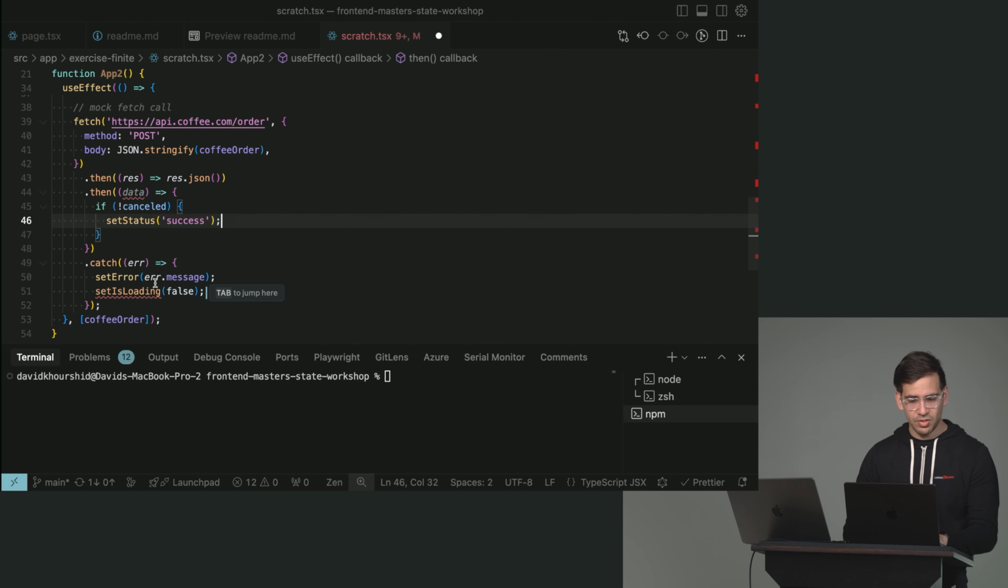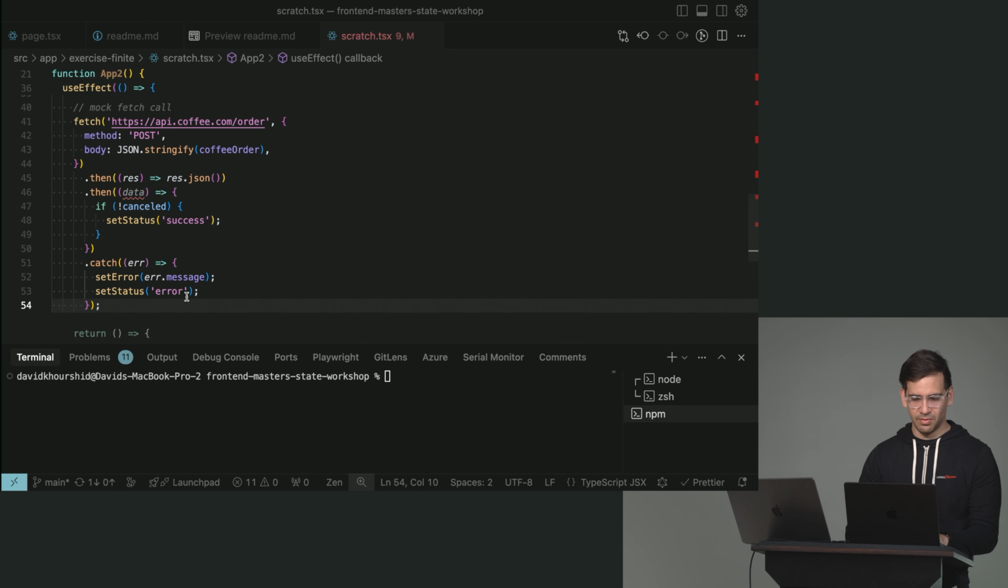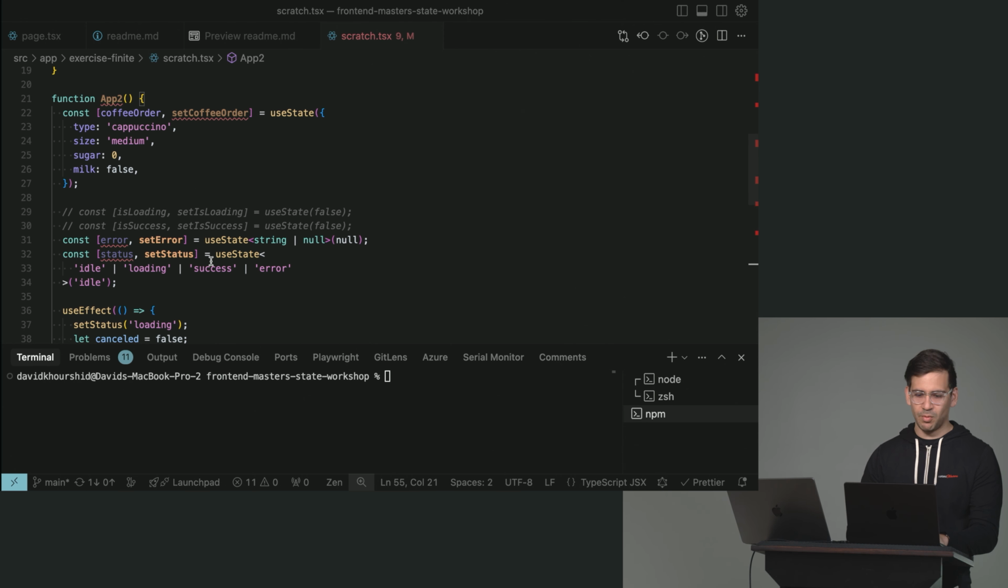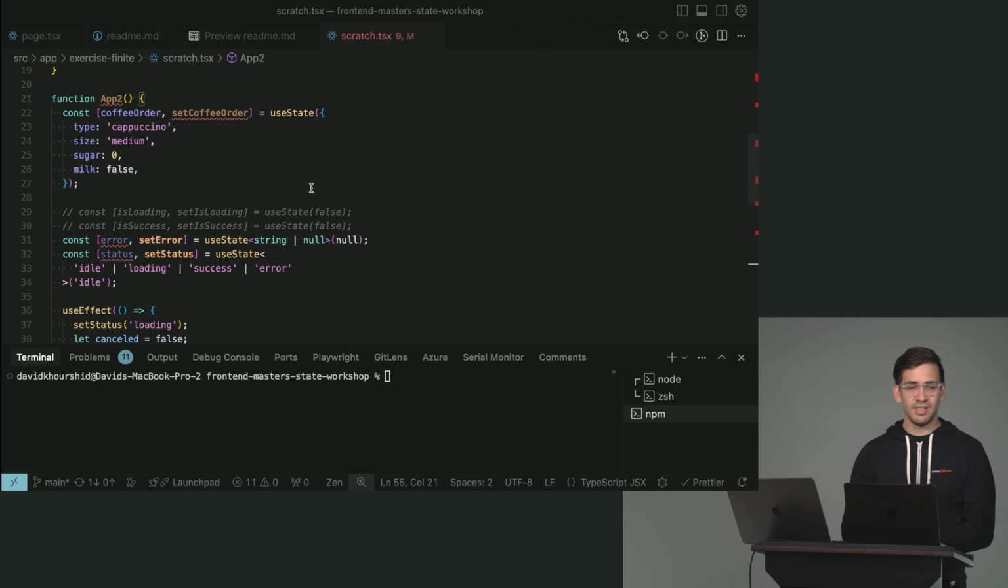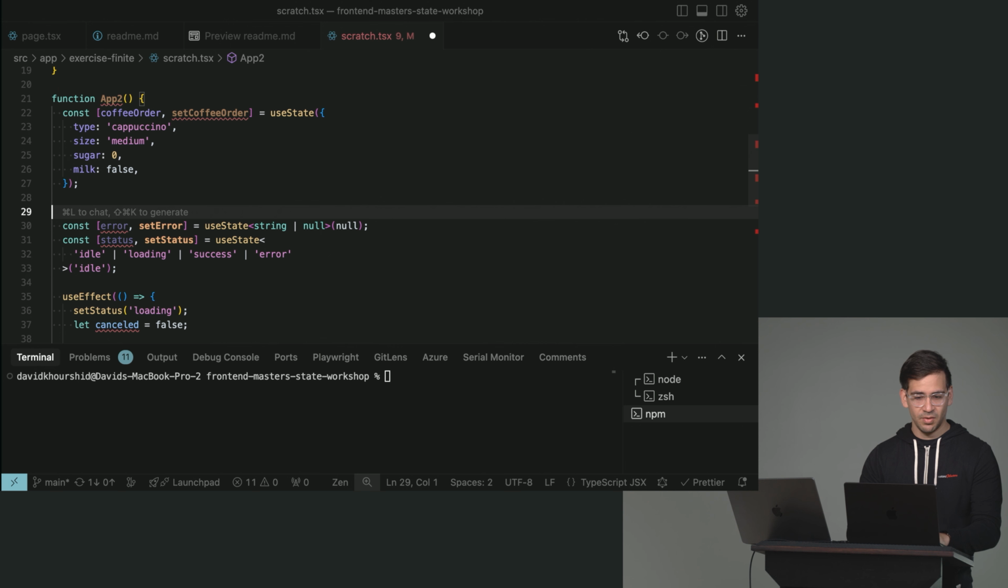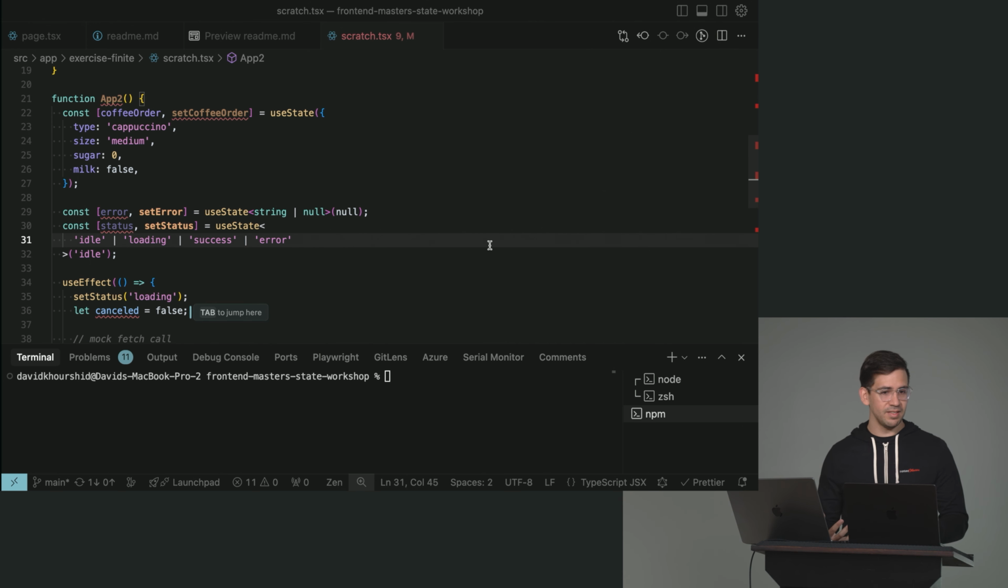We never want it to be loading and success at the same time. In reality, we're just changing one thing. And then we have an error over here, so we're going to set the status to error. And so that's one way that we could really simplify handling multiple Boolean states that are really meant to represent one kind of state. Now, if you want to go above and beyond, there's a pattern called type states.